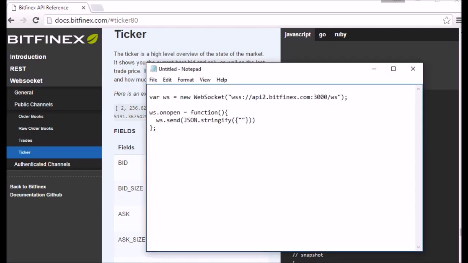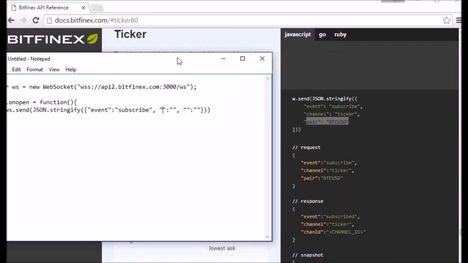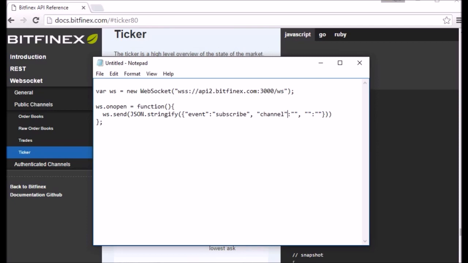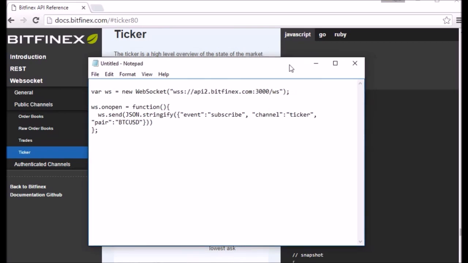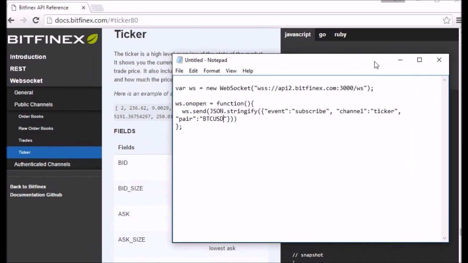So for the JSON format, I like to kind of build the structure first, so double quote, colon, double quote, and then comma, and then I do the same thing again. Double quote, colon, double quote, comma, double quotes, colon, double quotes, no comma for the last one. So that first one was an event, and the event is subscribe. The second one was, well, let me double check. It was channel, and then it's ticker, and then after that is pair, and inside pair is BTCUSD, so that way we subscribe to the Bitcoin USD pair.